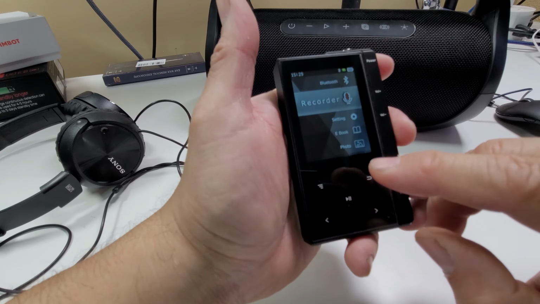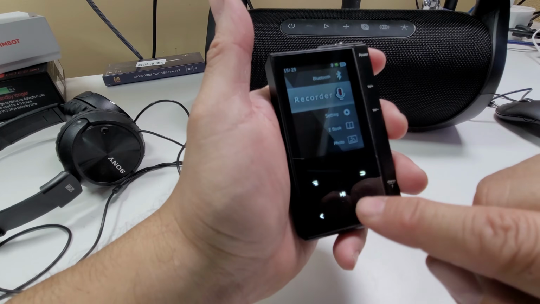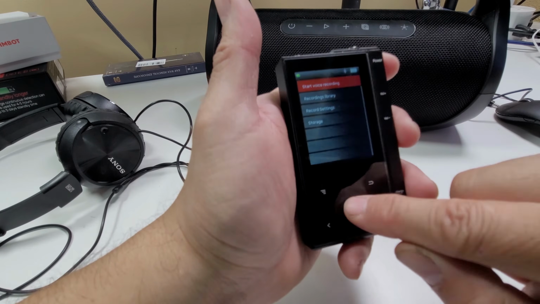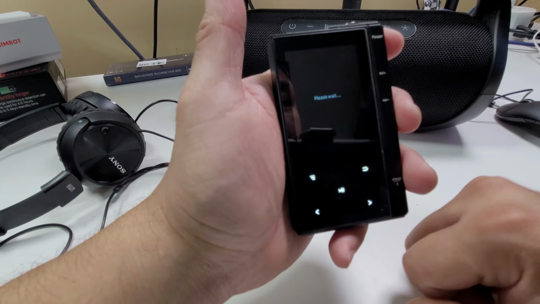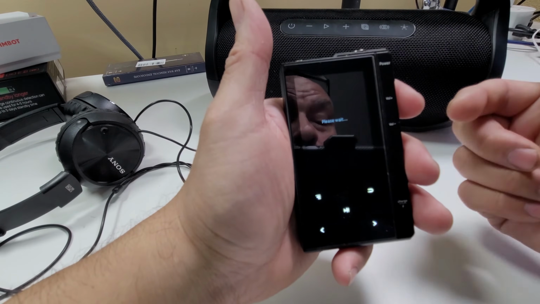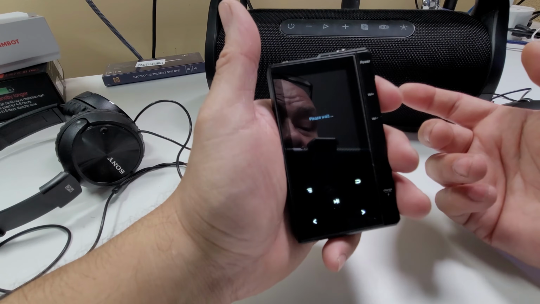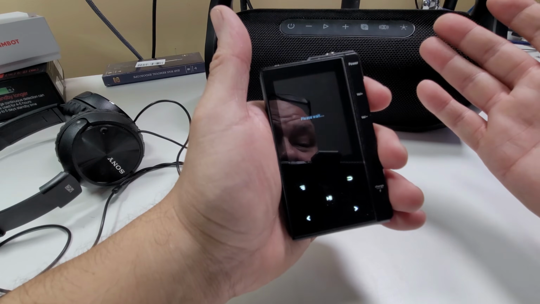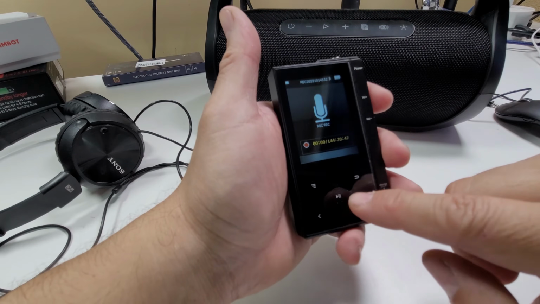Let me show you another feature, the recording itself. We're going to go in there and we're going to start recording. We're going to say you have to wait, please wait. So it's going to start recording. You could use this as a recorder too. So if you're going to be filming out in the woods or anywhere in the field, this is something you can do. So we're going to start it right now.